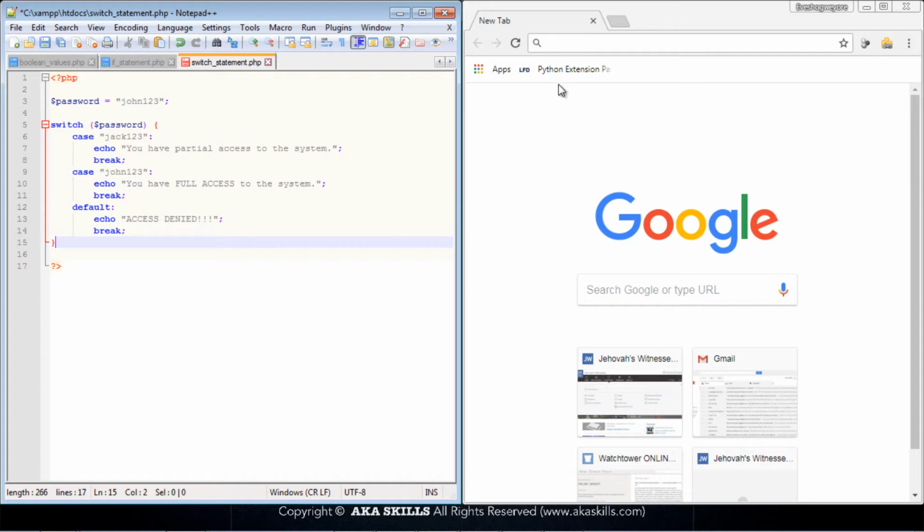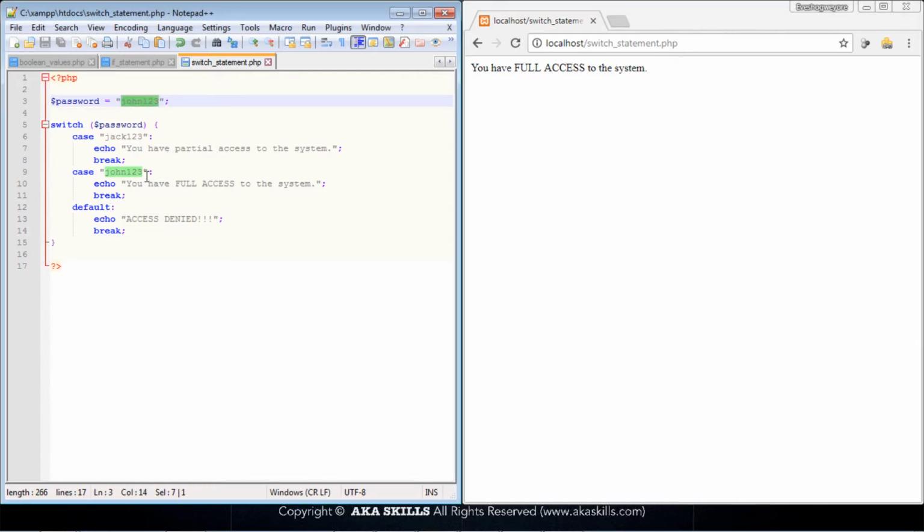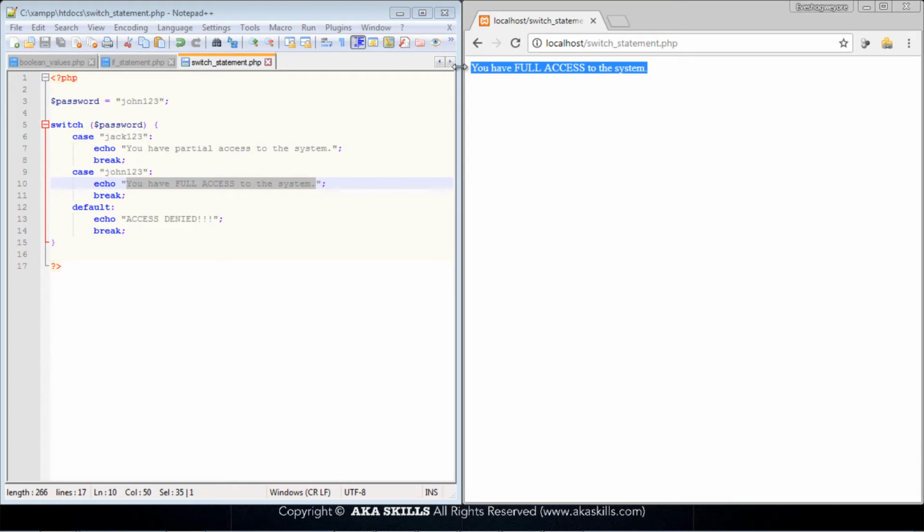So let us do the needful, like I always say. So we're gonna go to localhost, slash the switch statement, but we are yet to save this, so I can come here and hit enter. So it says, you have full access to the system. Why? Because the password that was supplied here tallies with this one, which says in case we get to this kind of case, what you do is say this, and this is it.